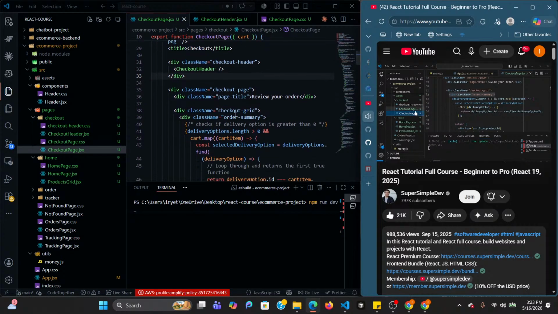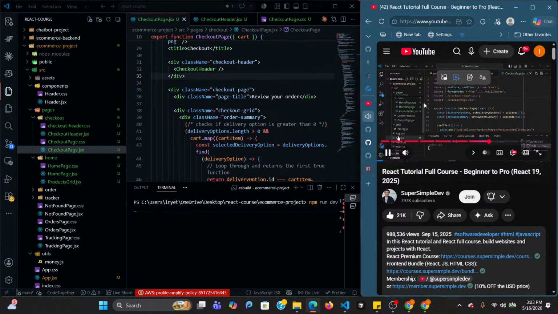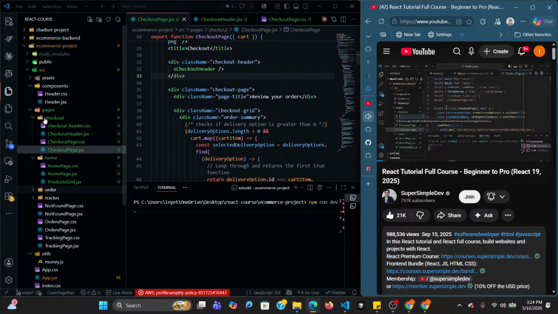And I'll make sure that the imports look good. So in here, at the top, make sure there's 2 ../ in front, and inside app.jsx, make sure that there is a checkout folder in front of this component. So I'll go back to the checkout page, and I'll create a new file. Let's call it the order summary.jsx.